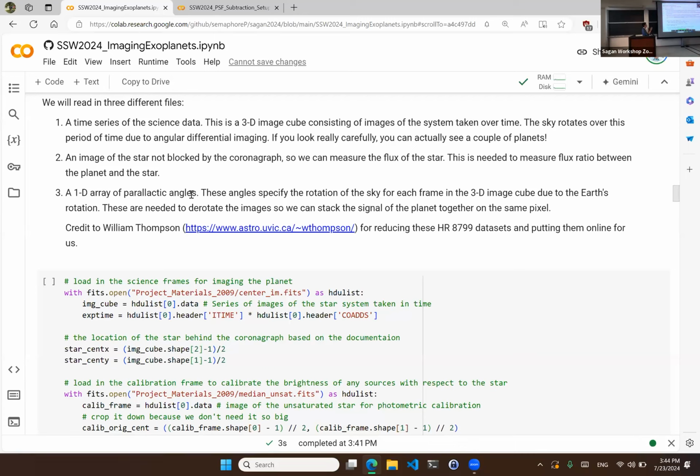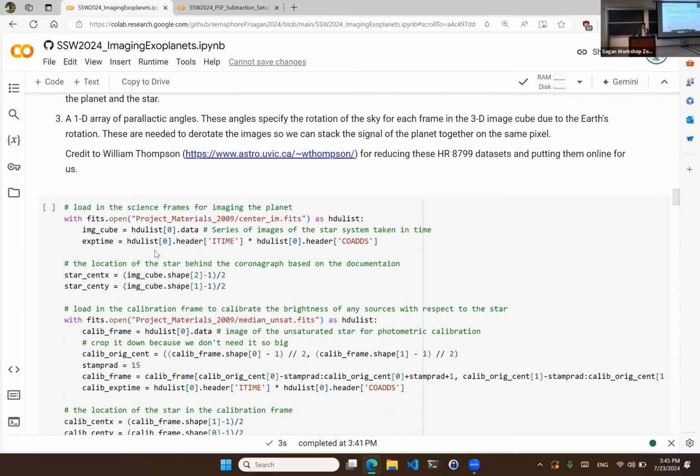This is needed to derotate all the images. Because the planet is rotating through the sky, we need to be able to derotate all the images so the planet is aligned at one position, so we can stack all the images and see the planet land on the same pixel and actually see the detection of the planet. Okay, so that's all done for you here.